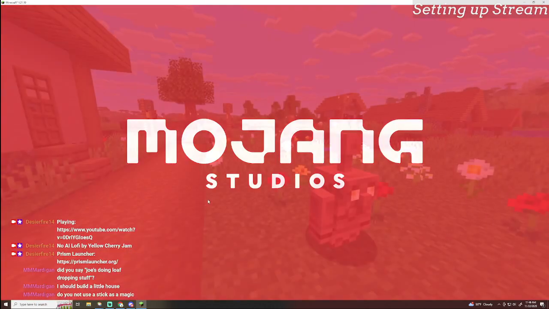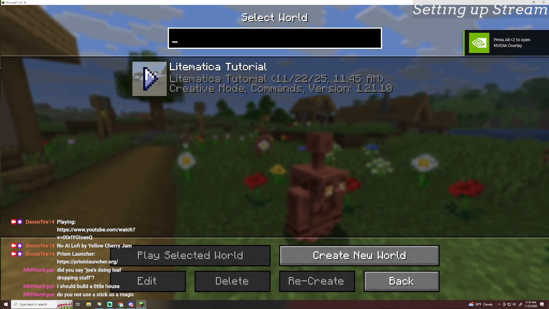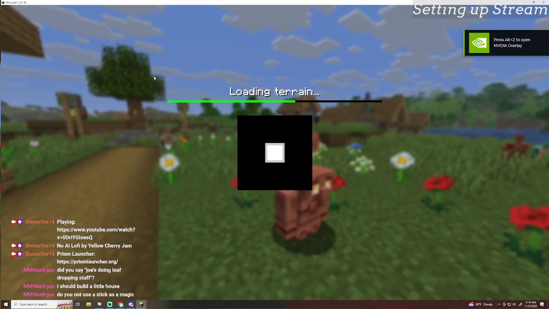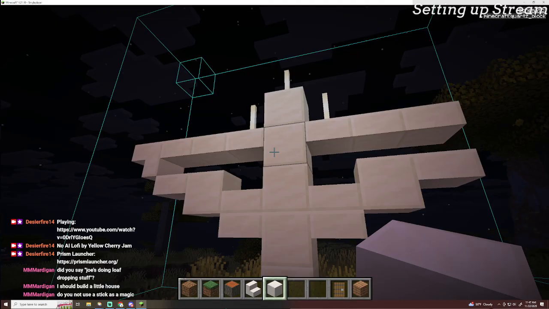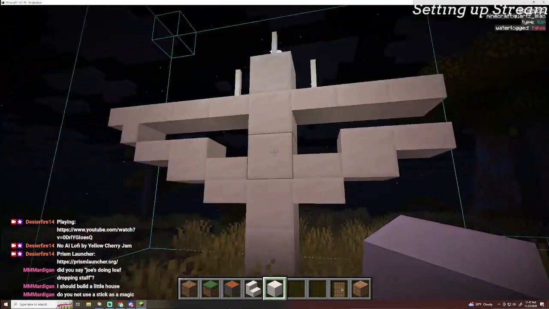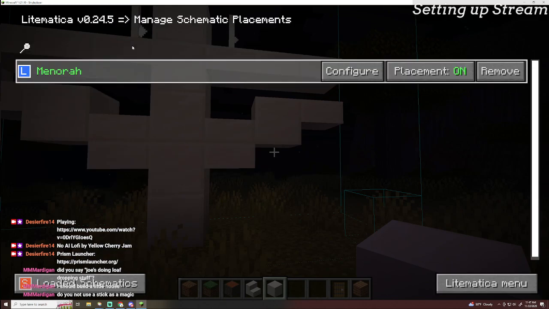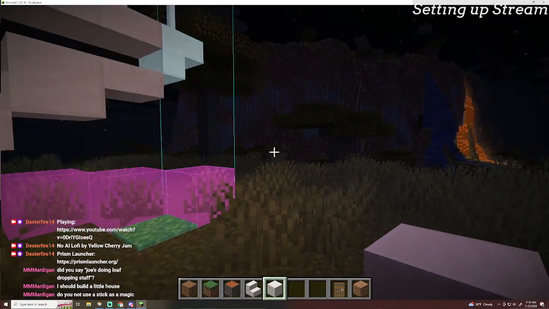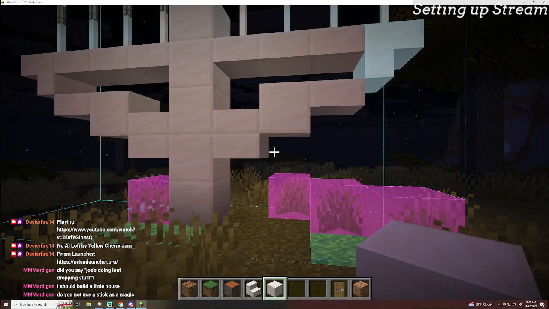Make it big. All right, we're in here. Click here, click here. Now you can see, I had this schematic up here, but it looks like it's not loading properly. You might need to just toggle placement just to make sure that it loads. All right, cool. We have this thing here.